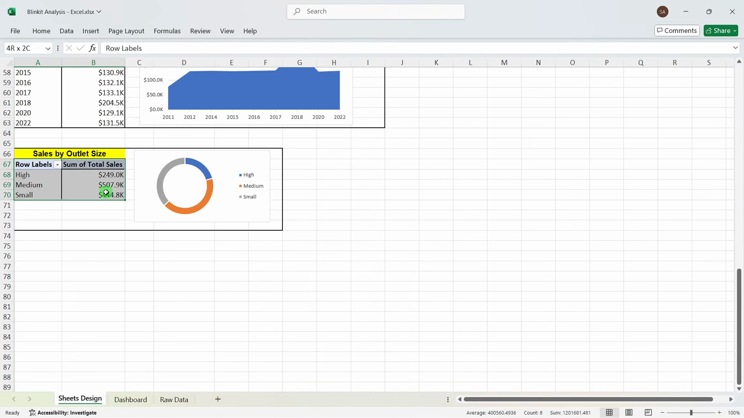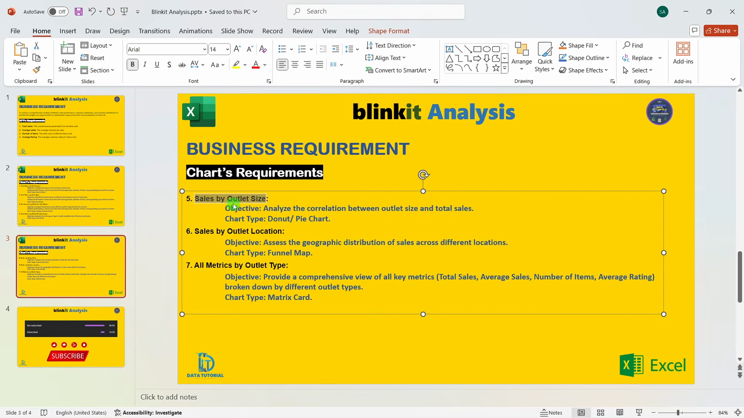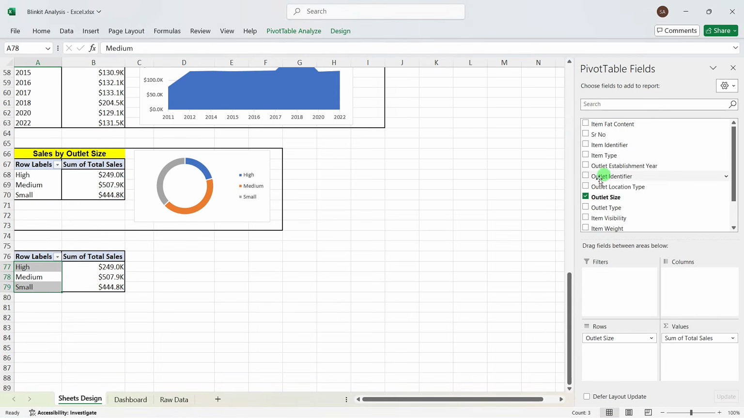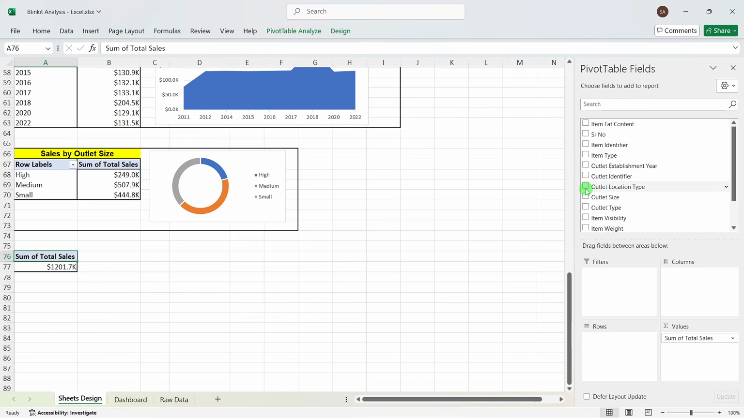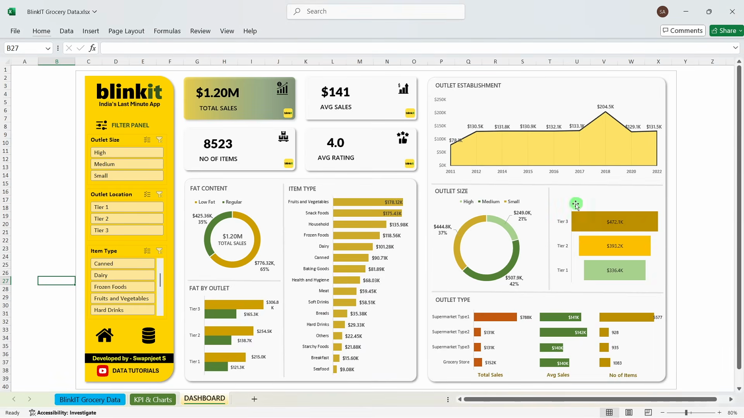Next, again, we will copy this entire thing. We will move it to our next problem statement, that is nothing but sales by outlet location. So now select any cell in this pivot table, go to the field list, and instead of this, we have to choose the outlet location, that is tier 1, tier 2, tier 3, right? And now here we have to create a funnel chart.